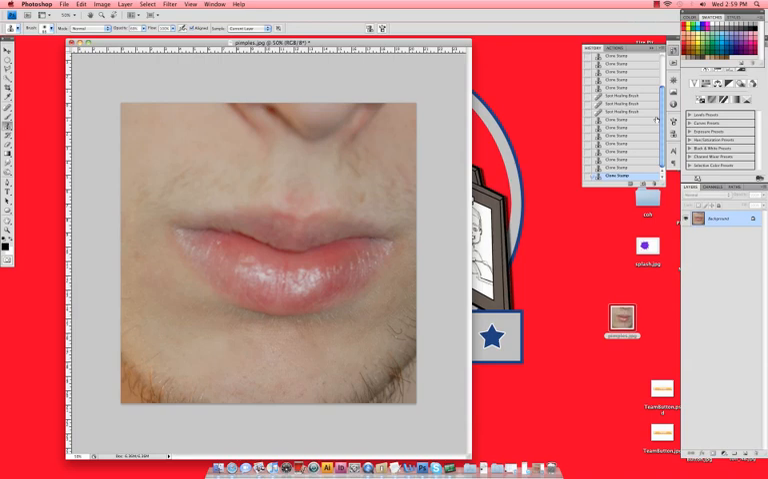And let's check before and after. Alright, so this is after, and this is before. And this is after. And there you have it.